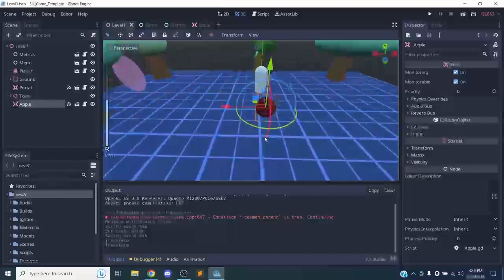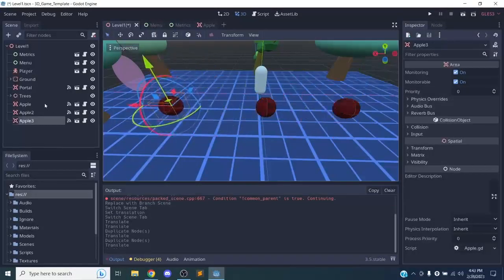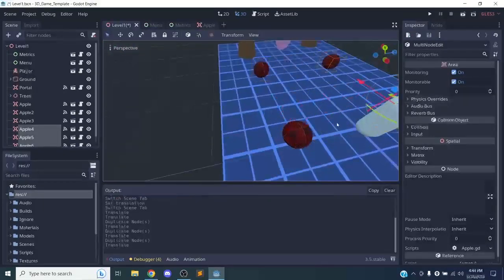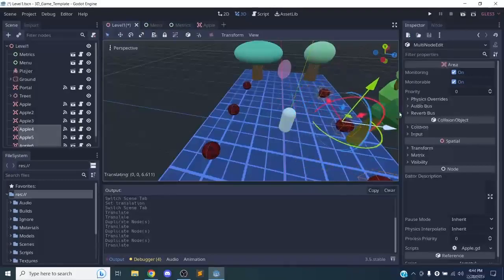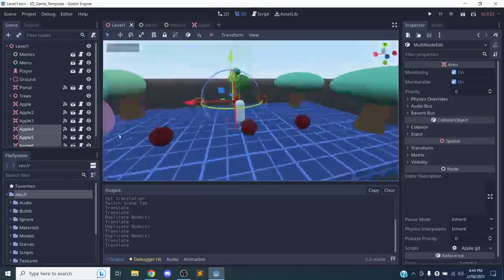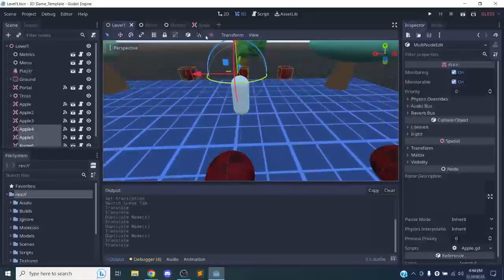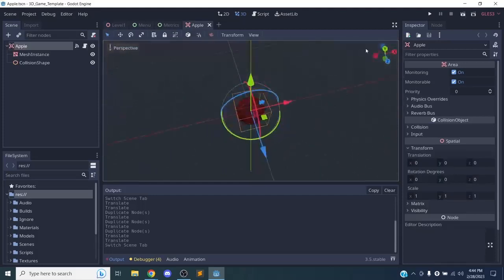And let's make a couple copies. I'm going to duplicate it. Now I'm going to duplicate all 3 of these at once. Okay, so now I have some apples to collect. We could also add stuff in here. The nice thing is that once you have this apple, if I go back to my apple here, I could add a simple animation or something.